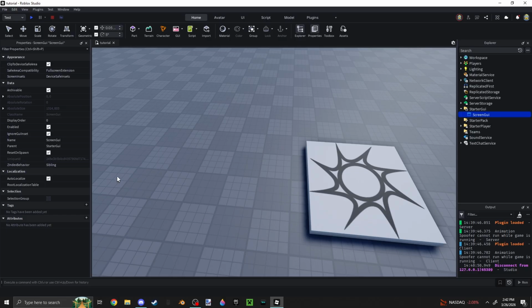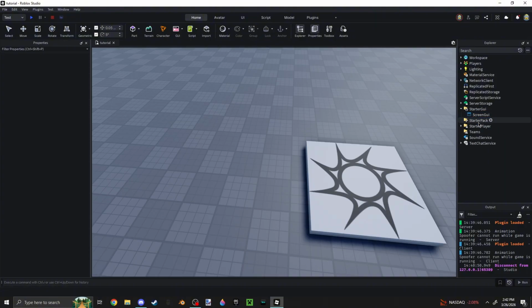There's a few other things you can do. Reset On Spawn is basically, if you die, will this GUI be reset when you die? That's basically what that is. Display Order is if you had multiple ScreenGuis, which usually I don't, but it's preference for anyone.